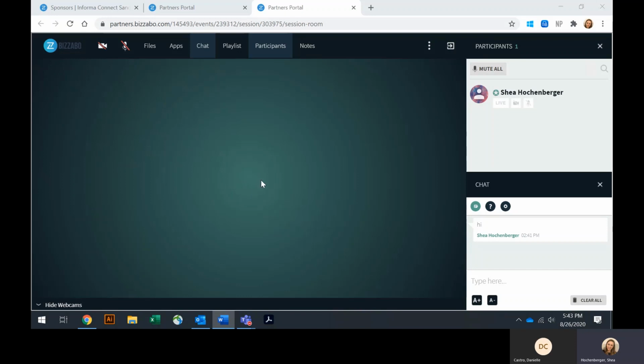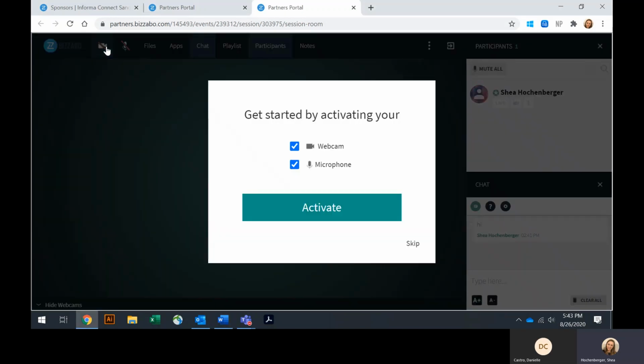Above the teal screen is a row of different buttons: camera button, speaker button, files, apps, chat, playlists, participants, and notes buttons. First, you have your camera button and your speaker button, which accesses your computer's mic and camera.